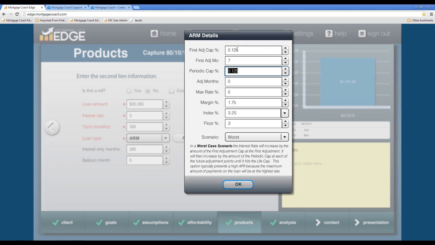So at month 7, it's going to go to 5 1/8. Now the next adjustment months field is how often should it adjust after that? And after that point, I want it to adjust every 6 months. So what I've told Edge so far is at month 7, I need you to adjust up 1/8. Then 6 months later, I need you to adjust up another eighth. And every 6 months after that, you're going to adjust up another eighth until you hit a max rate.